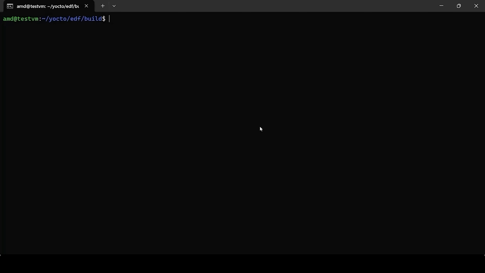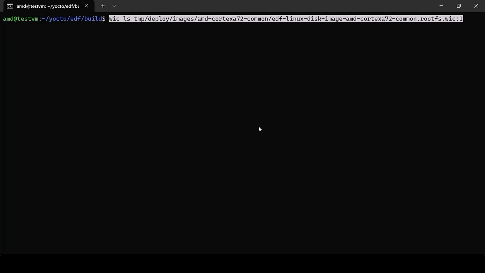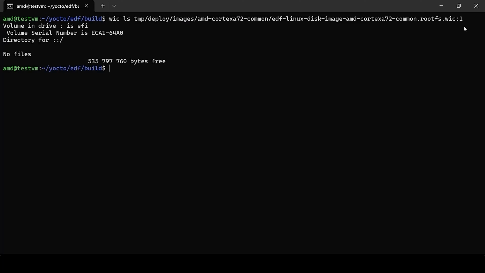To do this, first confirm that the content of the EFI partition of the .wic file is empty by running the wic ls command on it with :1 attached to the end of it. Make sure there are no files attached.